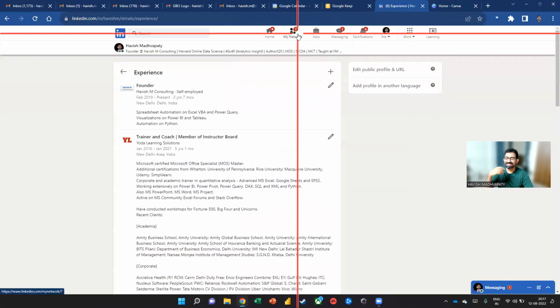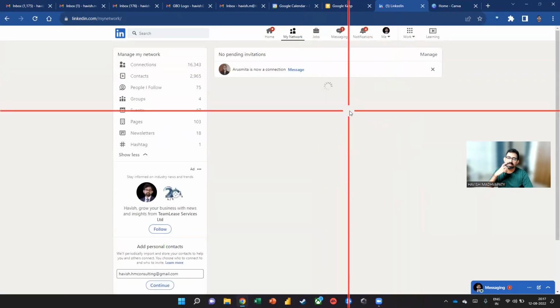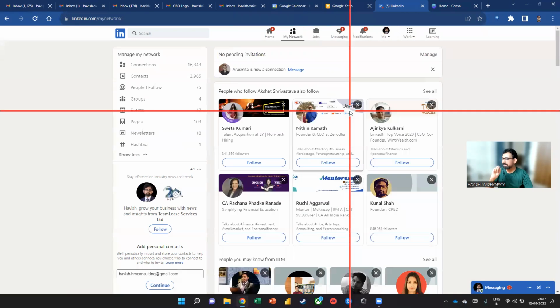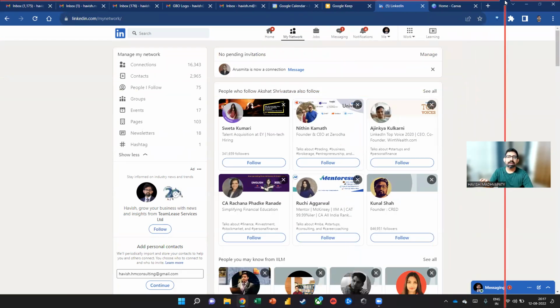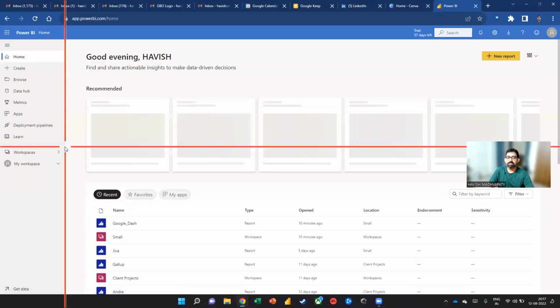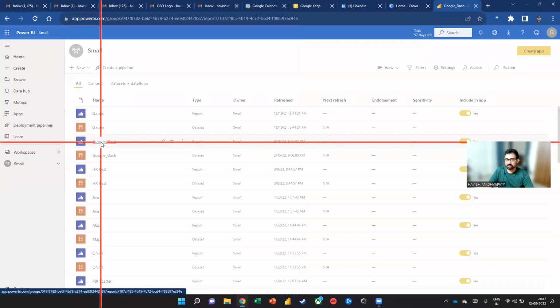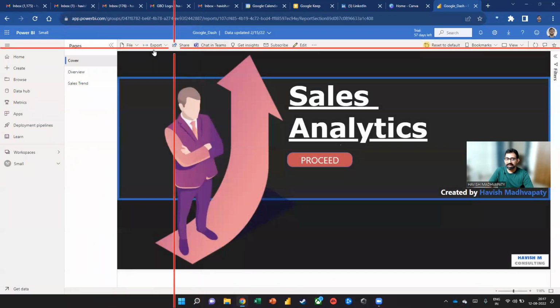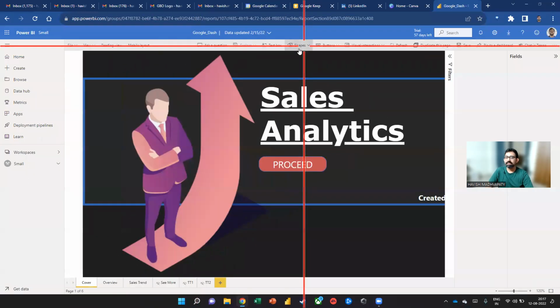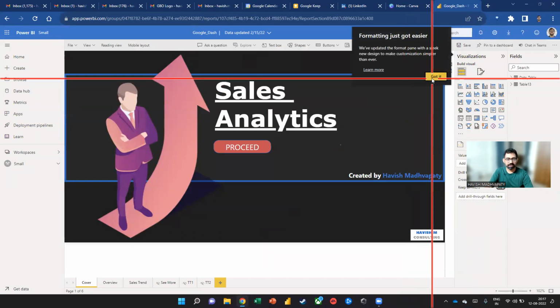Does the Power BI course include Power BI service also, or only desktop? So I have covered a little bit of Power BI service, but not a lot. Because see, in Power BI service, the thing is, there really isn't much. Let me show you. For example, if I'm on Power BI service and I want to edit my dashboard, which is here, the features here are exactly what you get in Power BI desktop as well, correct?